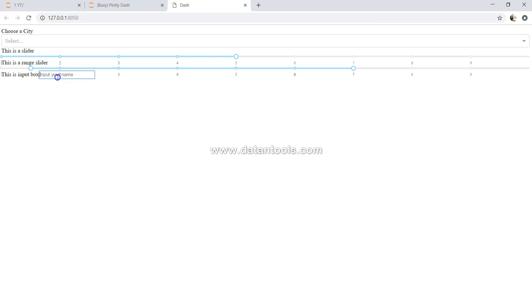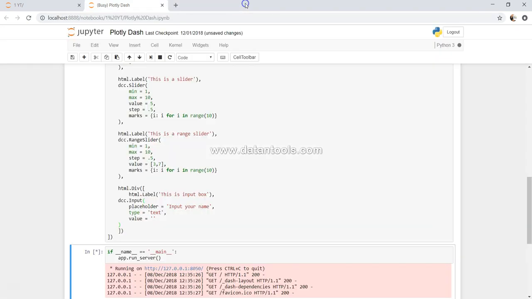This is an input box, and still, there is an issue in the spacing. But let me first enter some value. If I enter any numerical values, it takes them, and anything else like Dash or Plotly, whatever I want, it will take that value. But the main important point over here is this section about how we can keep it separate.